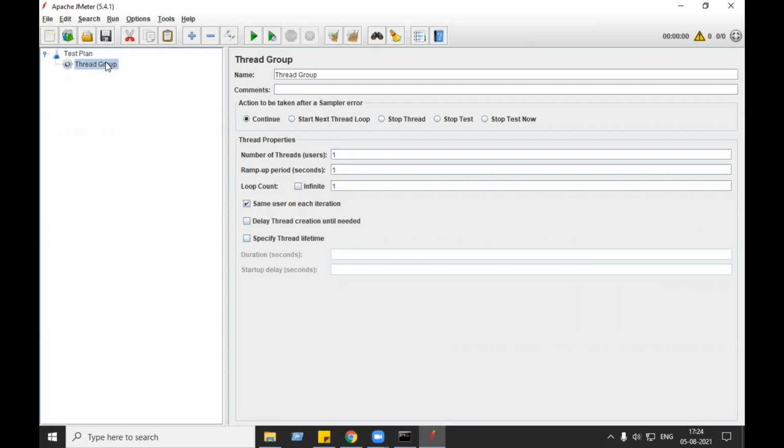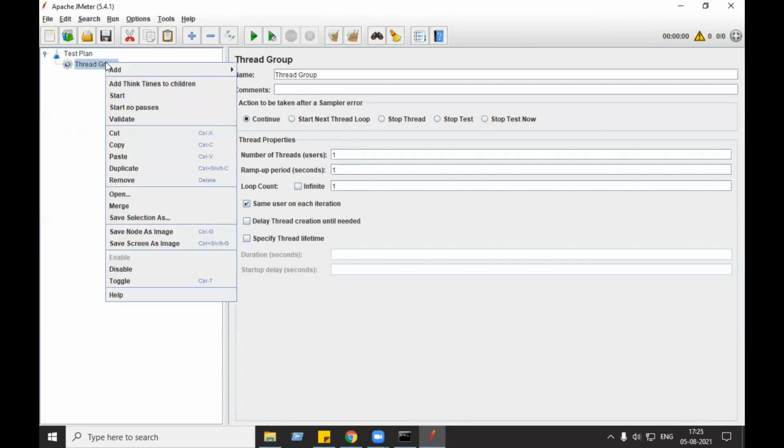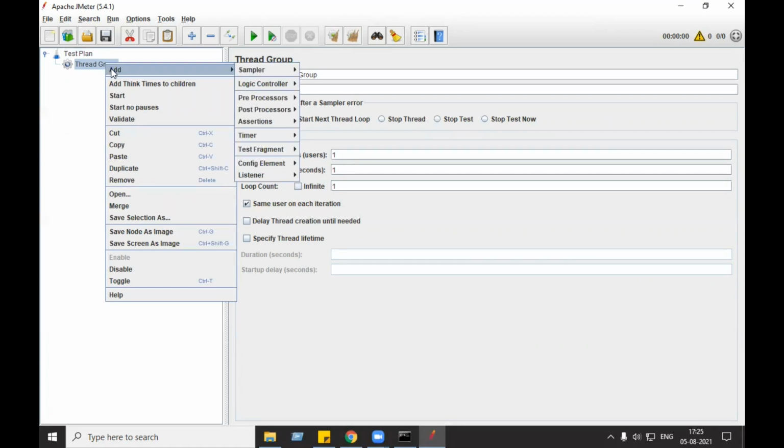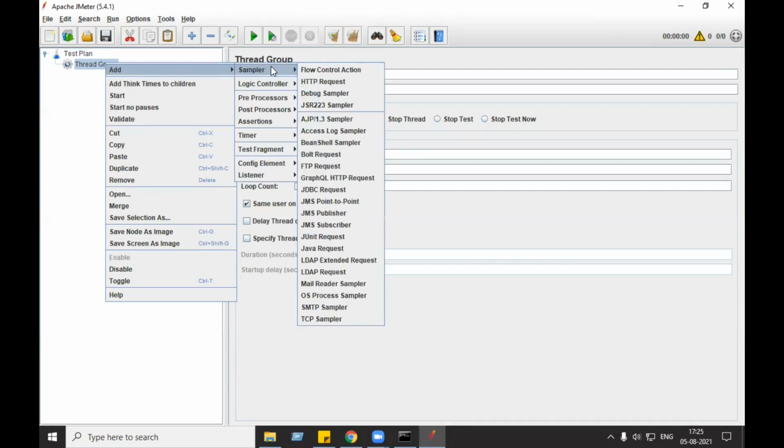So here I will right click on the thread group, and after right clicking, go to Add, and then Sampler. Here you will find all kinds of requests which JMeter supports. So google.com or bing.com, they are accessed with the help of which protocol? HTTP protocol. So I am going to use HTTP Request here.